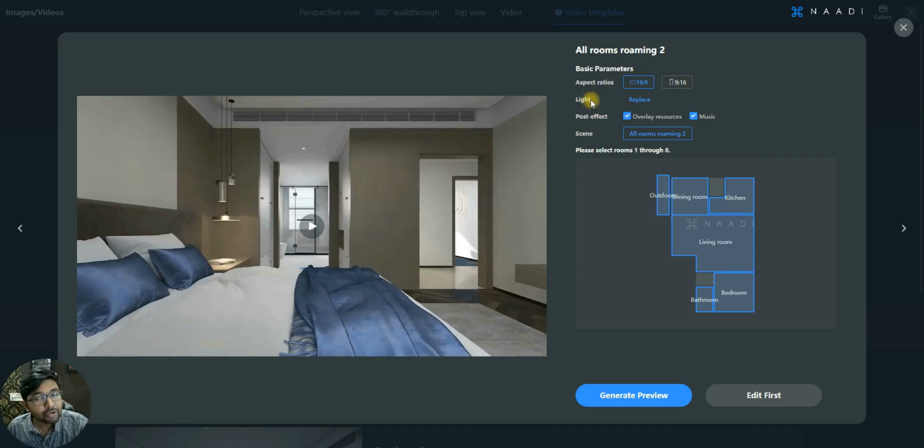Apart from that, here you have something called light. Please don't click on this replace. Okay, this light is nothing but the real-time rendering template what we selected. Okay, we already created a real-time rendering template and we selected it. Let that be selected. Please don't replace that rendering template.